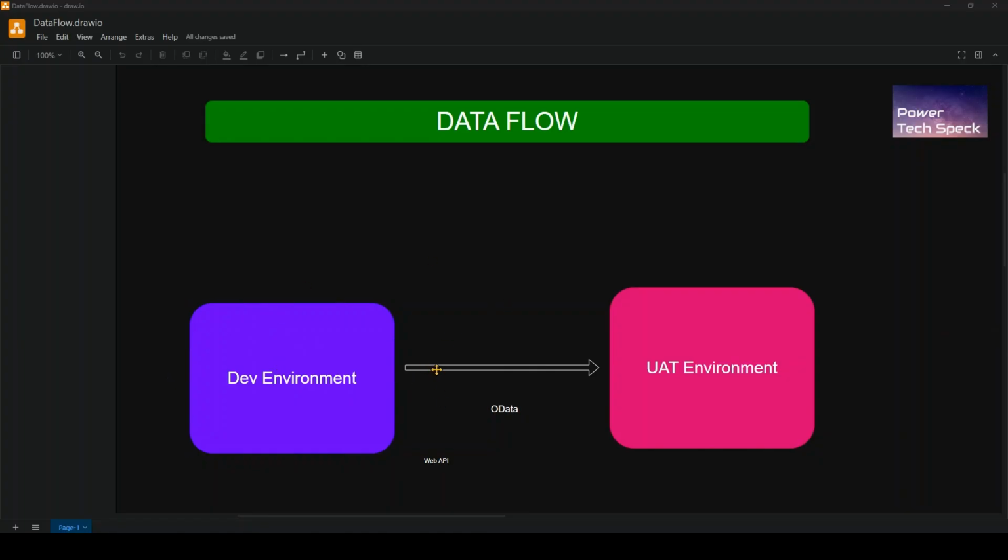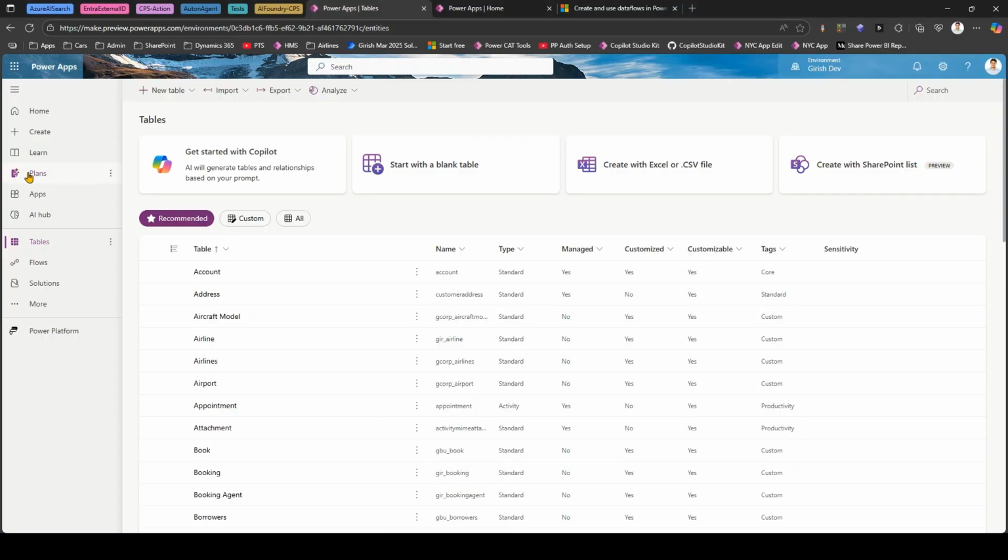Now, for the connection, there are multiple ways through which you can transfer the data, but in this example I'll be showing you using the OData interface. We are going to use the web API to transfer the data. So let me first show you the scenario.